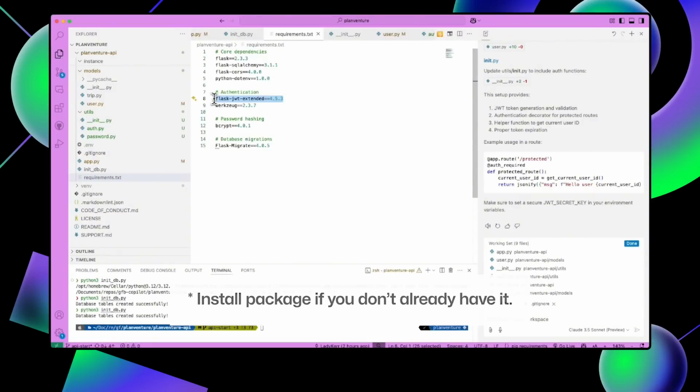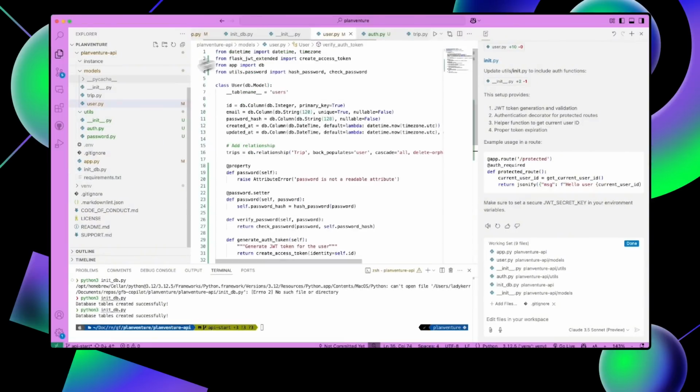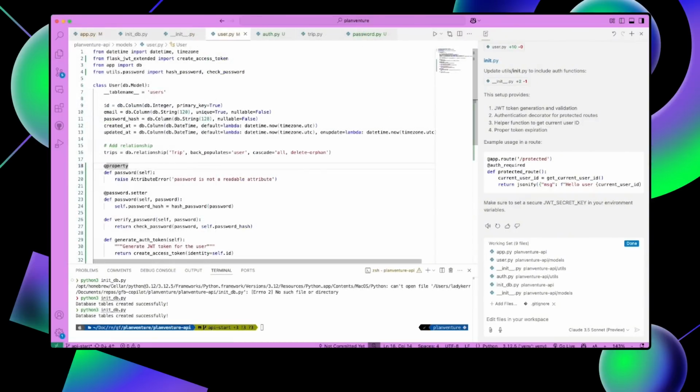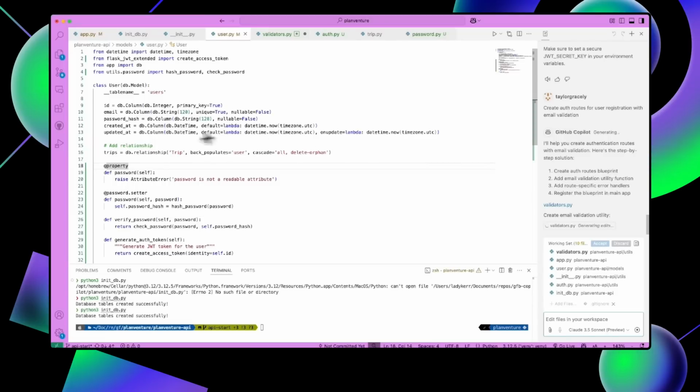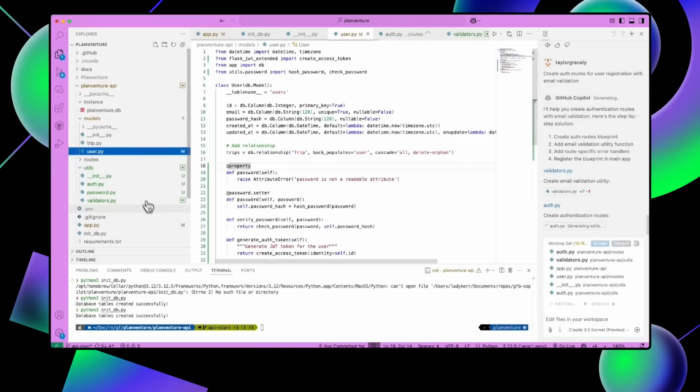Let's create the actual route so we can register a new user. We'll continue to type in the chat window with GitHub Copilot: "create auth routes for user registration with email validation." Let's accept these changes and have a look at GitHub Copilot's output.